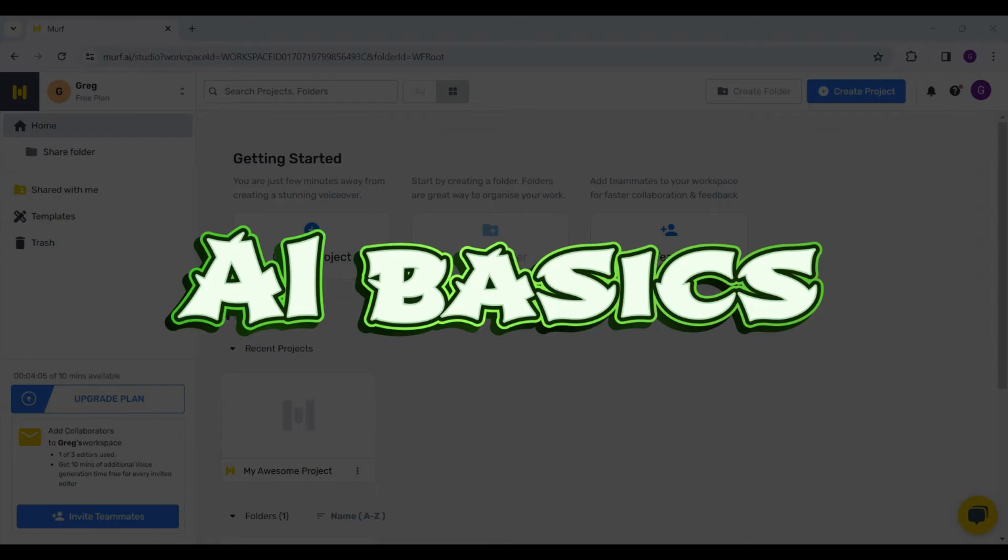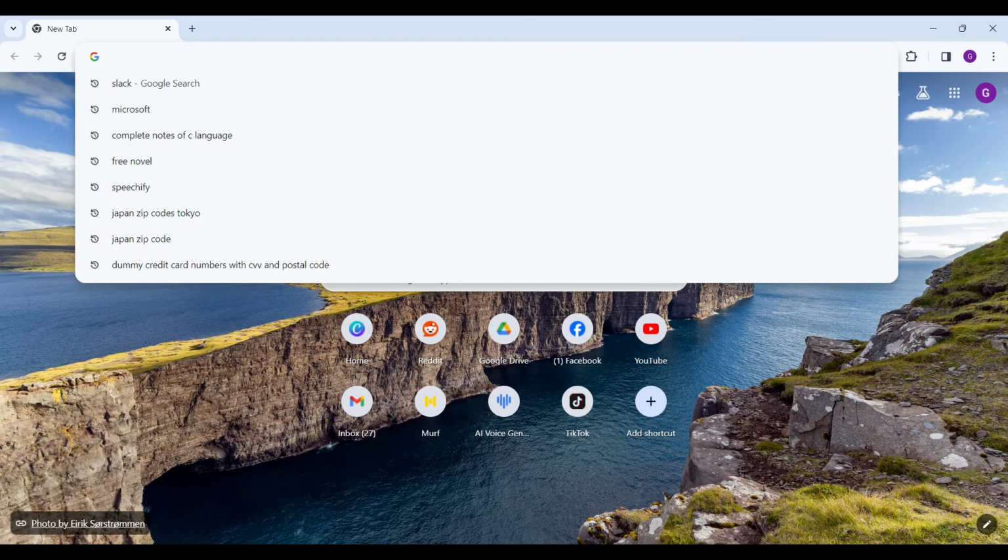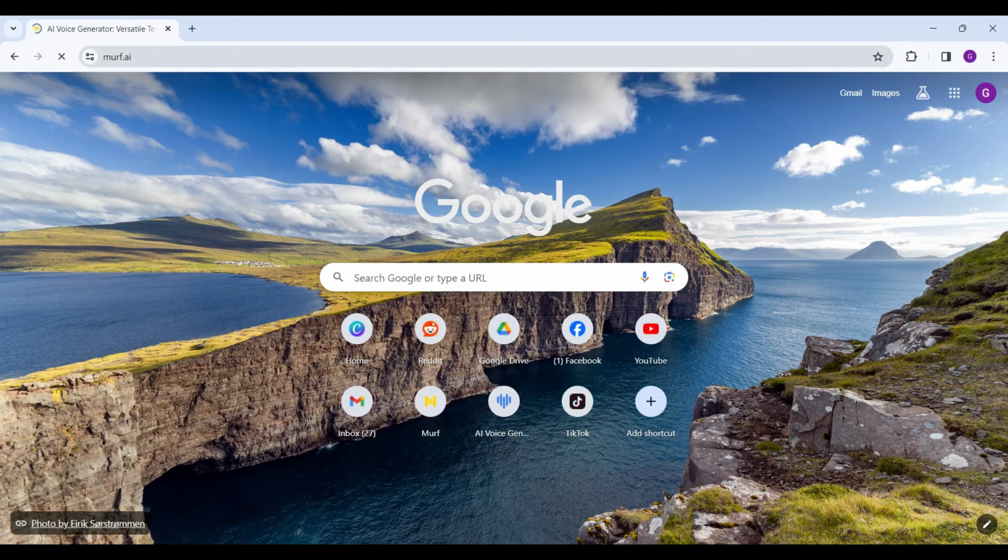In this tutorial, we're gonna look at how to access the templates provided by Murf.ai. Now let's begin. On any browser of your choice, simply search for Murf.ai. Sign in if you have not already.